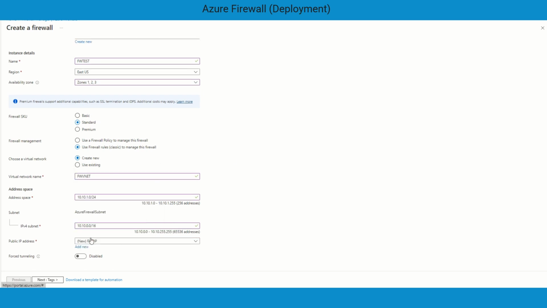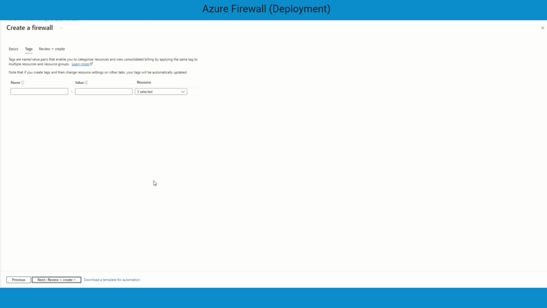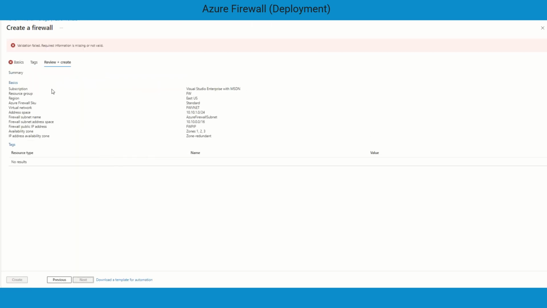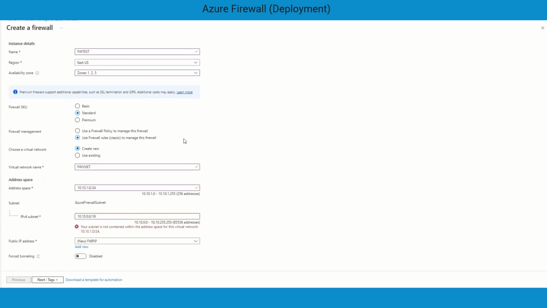Let's click OK, and we'll name it tunneling. We will talk about that later on. As of now, I will keep it disabled. Tags, I don't want to give it a tag. Review, and it tells me there is some information which is missing. Let's take a look.